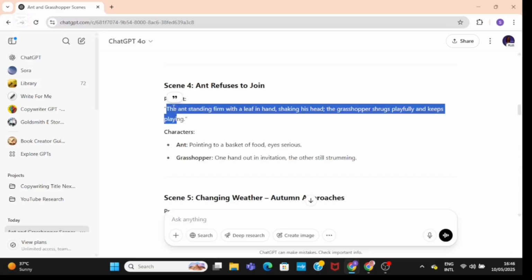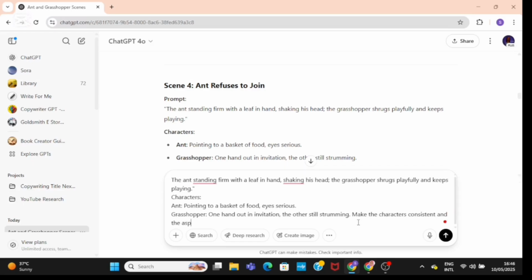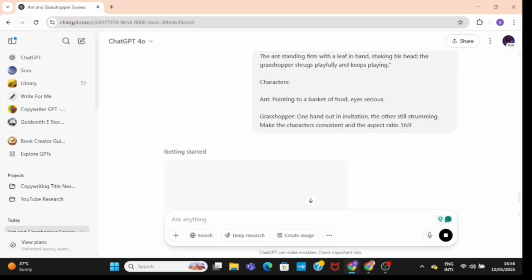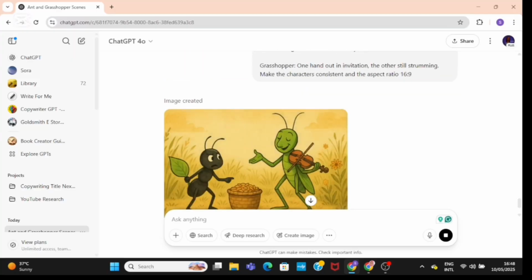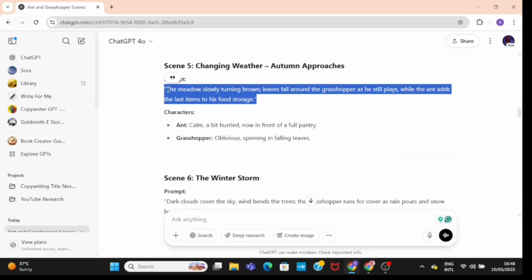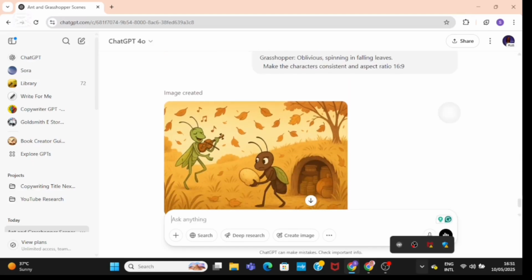I'm going to go for the fourth one, and I'm going to copy it, do the same thing, and ask ChatGPT to make the characters consistent and also the aspect ratio 16:9. So I'm going to hit the send button, and you can see it will generate my fourth image. I actually like this, so I'm going to copy the image prompt of scene 5, and also remind it to make the characters consistent and the aspect ratio 16:9. In order not to bore you, I'm just going to generate the remaining images without showing you.